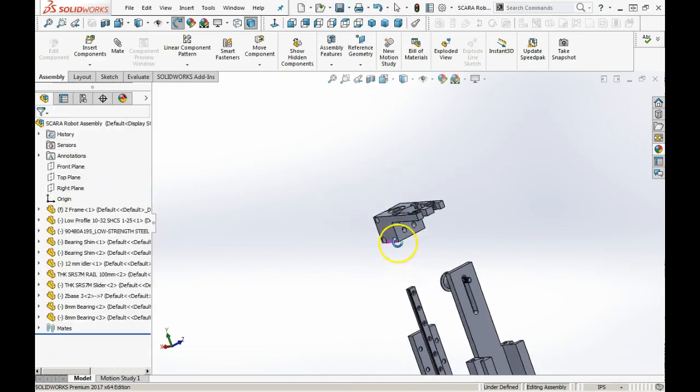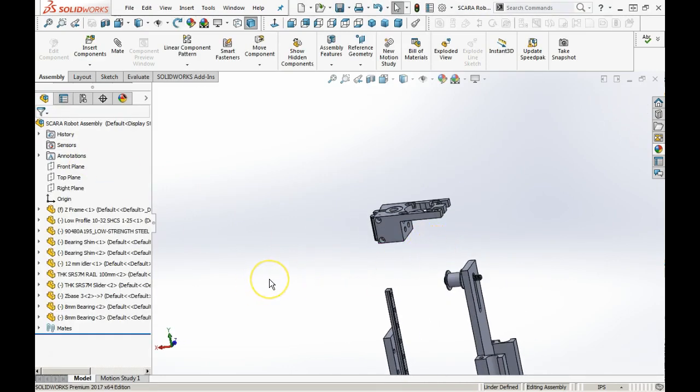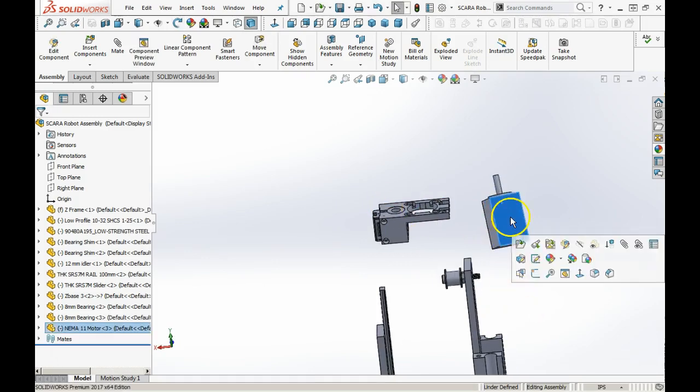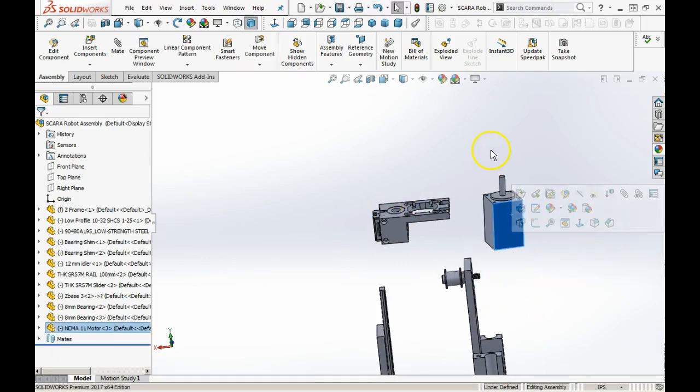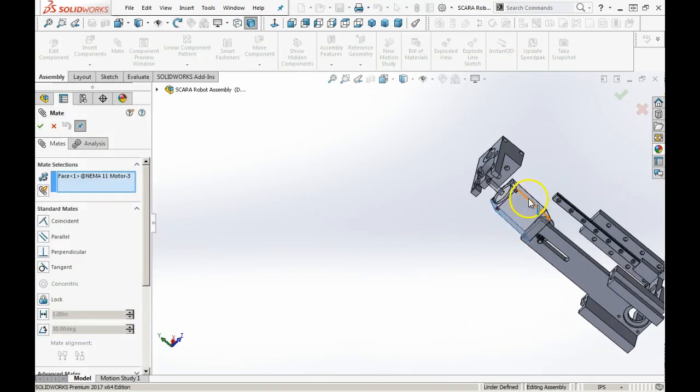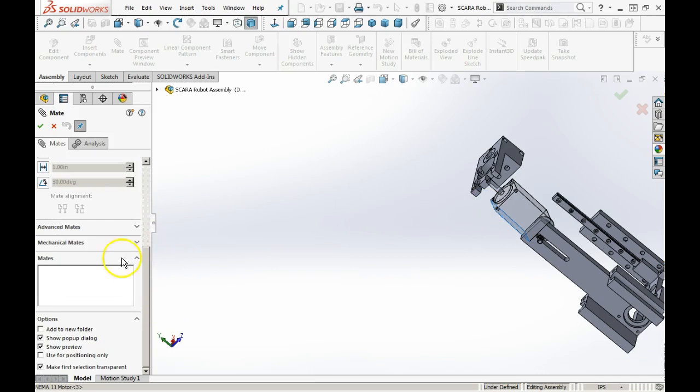And it looks like the motor disappeared on us here, so let's just bring the motor back in. Find the motor here. There it is. Motor's back in here. Don't know where that went. Okay, I'll rotate it around a little bit. And if you recall, we're going to use the width mate on that. So we're going to get one side picked. The other side. Sorry. Pick the width mate. It's an advanced mate.